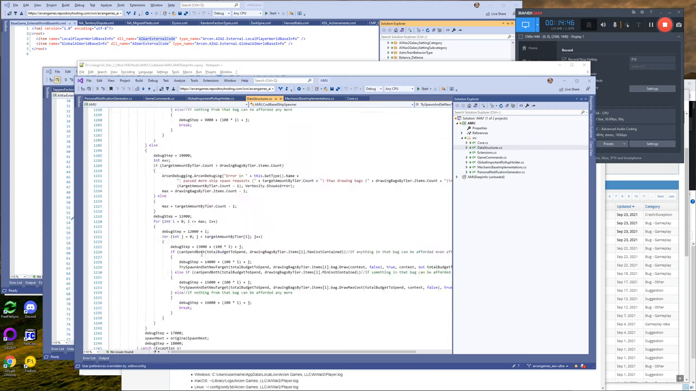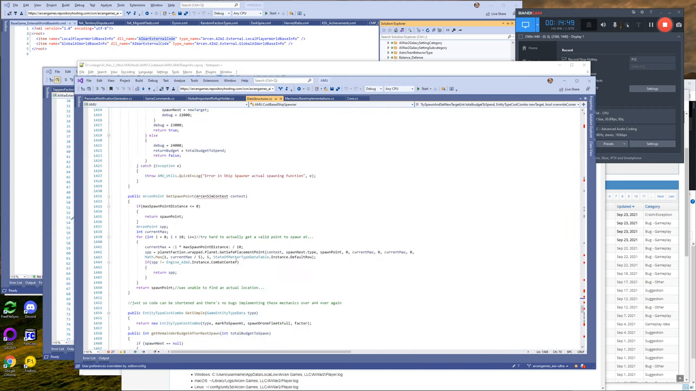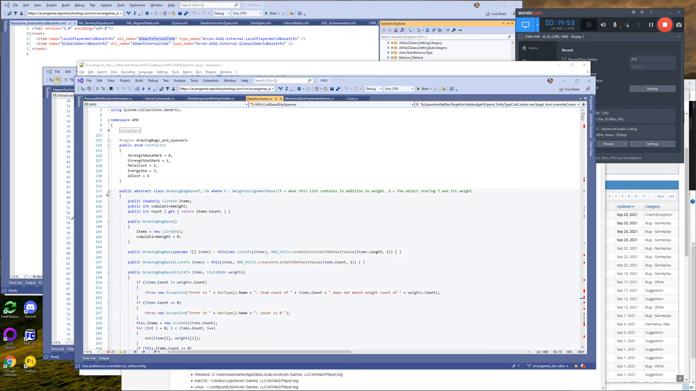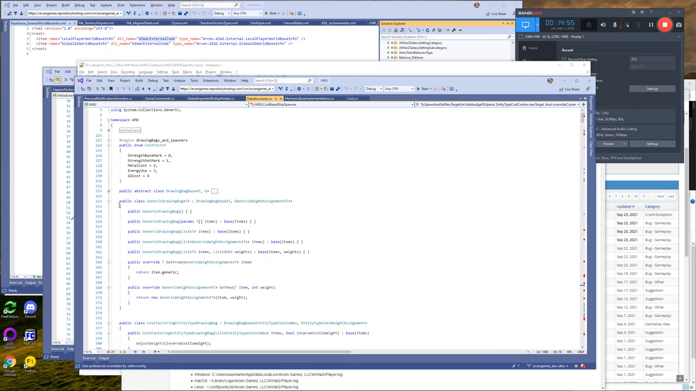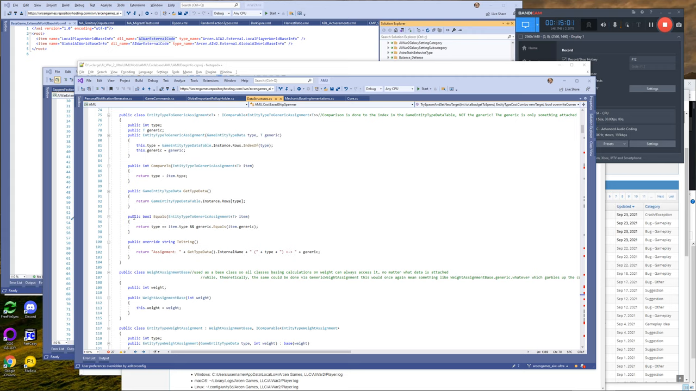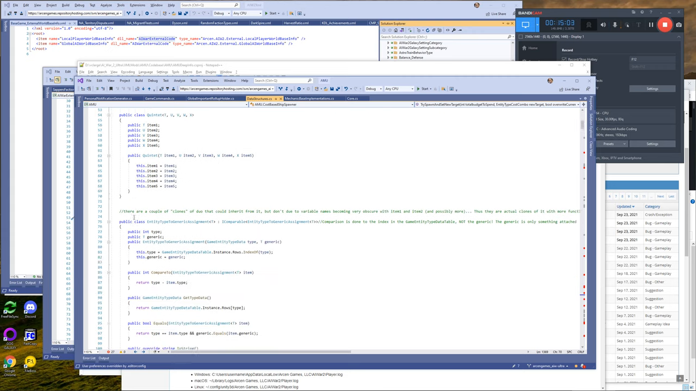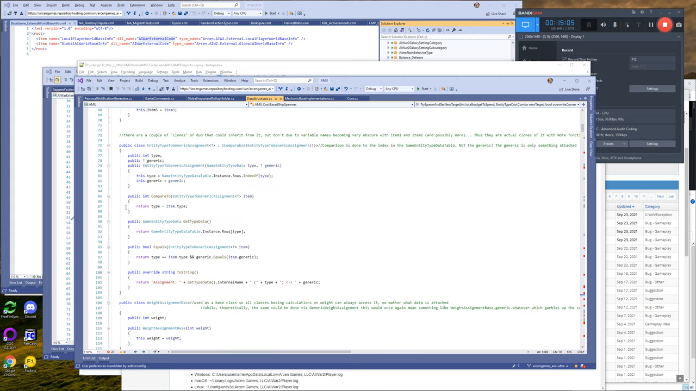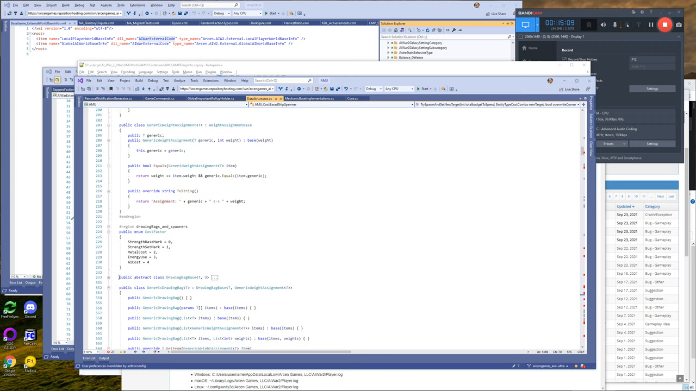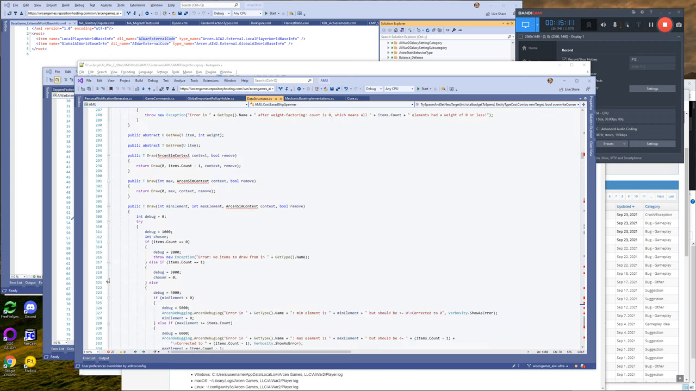All right, so we've got data structure. Oh my God, there's a long file. There's a lot of stuff in here. What is all this? I don't know. All right, so we've got a drawing bag base. Okay, cool. Containers. All right. Well, we've got some errors in some places and not some errors in others.